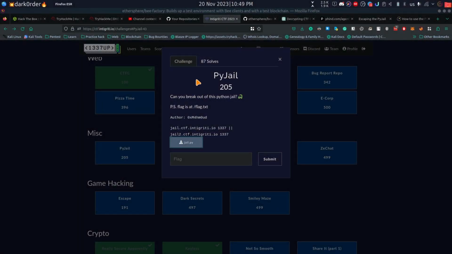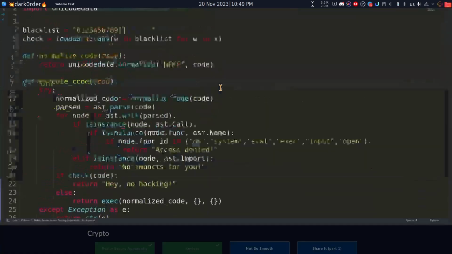So we are going to look at another Intigriti 1337 CTF challenge. It's in the miscellaneous category, that is PyJail. It's a very interesting challenge, and let's see the challenge file we have.